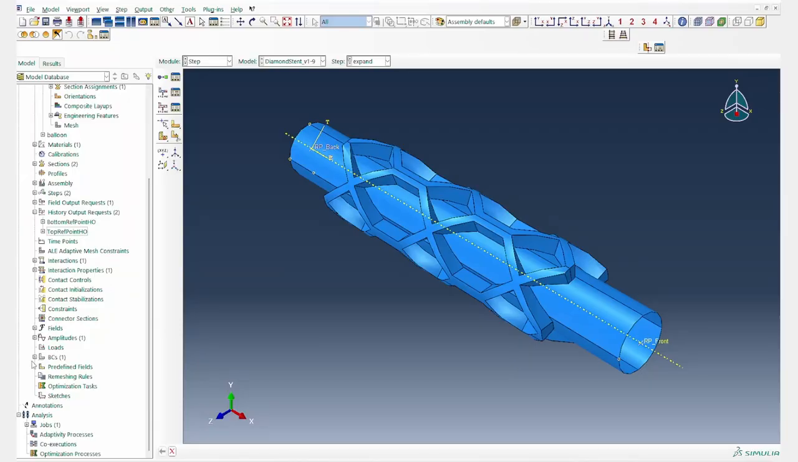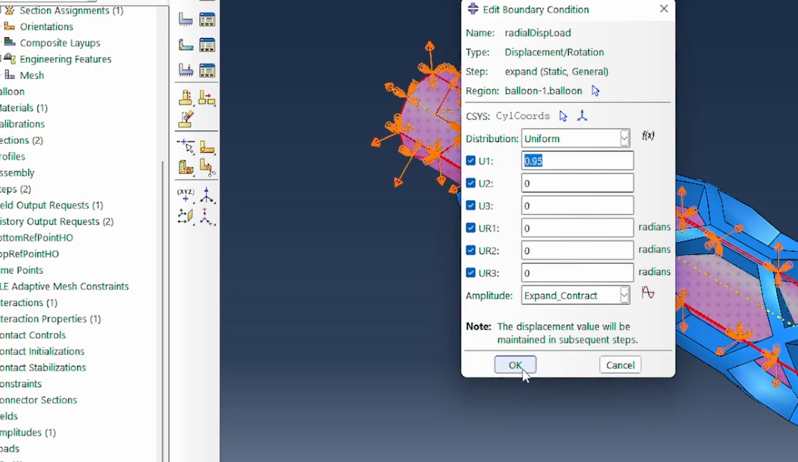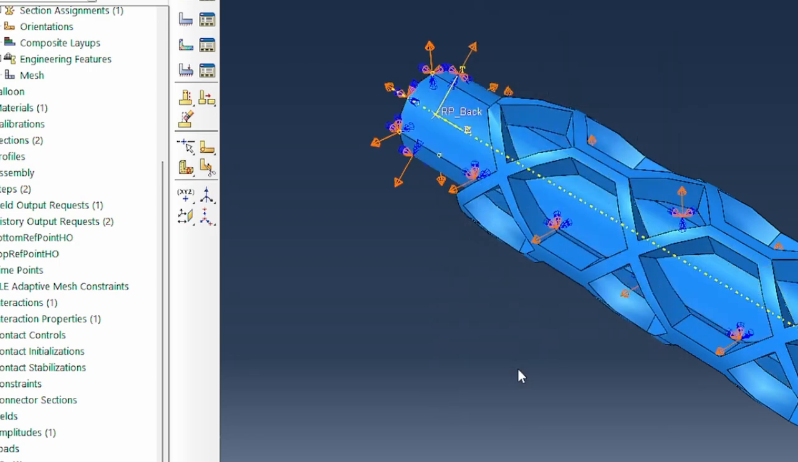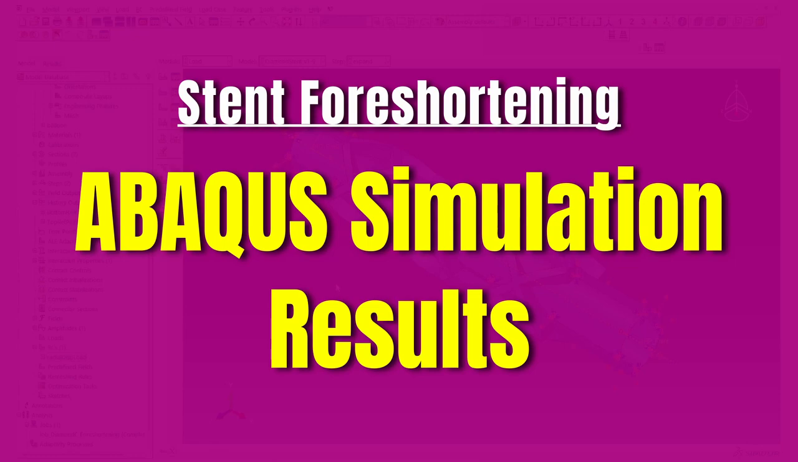Now once you've done all that, there is clearly a radial load that we put on the sample, 0.95. The diameter of this stent is about 2, so it's nearly 100% radial expansion on this material. So once you've done that, then you submit the job. And let's look at the result that you get.